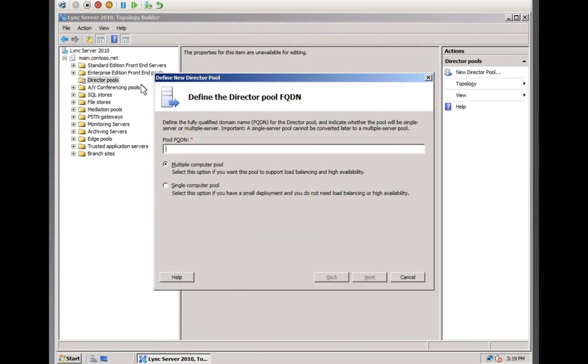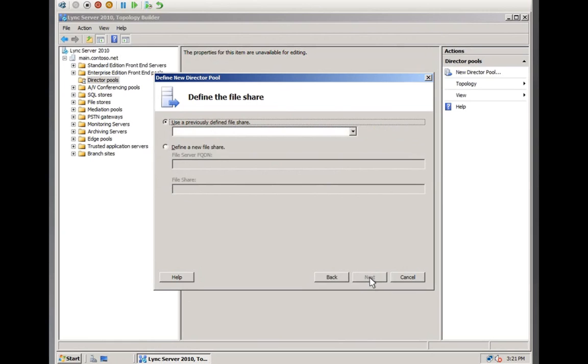On the Define the Director Pool FQDN page, we'll specify the FQDN of our director. For our example deployment, we don't need high availability or load balancing, so we'll select the Single Computer Pool option and then click Next. On the Define the File Share page, we'll select an existing file share, in this case the one we set up previously for our front-end pool, and click Next.